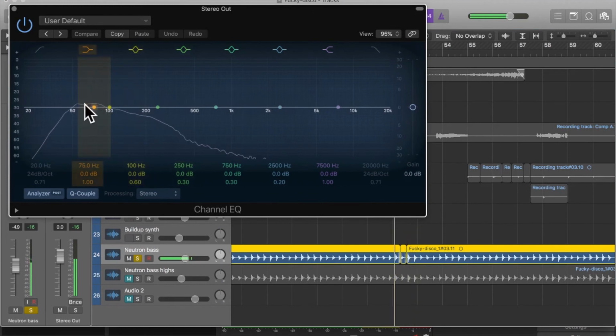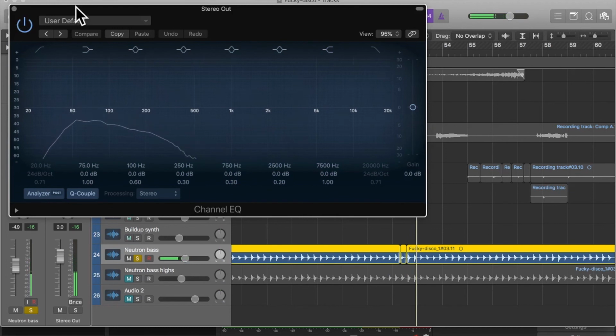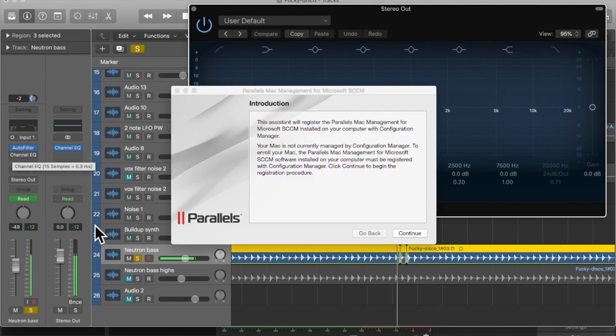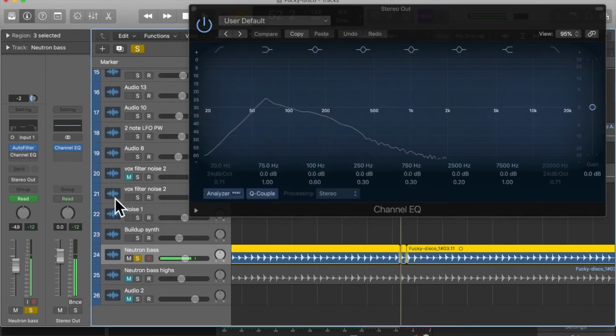Now this does need a little bit more work because there are some peaks in the subline around there. But if I turn off this EQ, we'll see on the master, it peaks at -12 as soon as that EQ comes off. Pop the EQ back on, and we're peaking at -16.